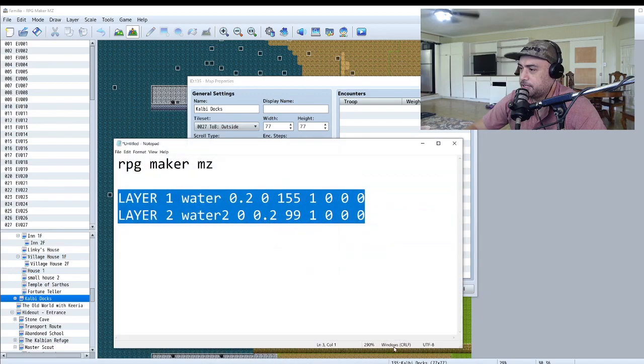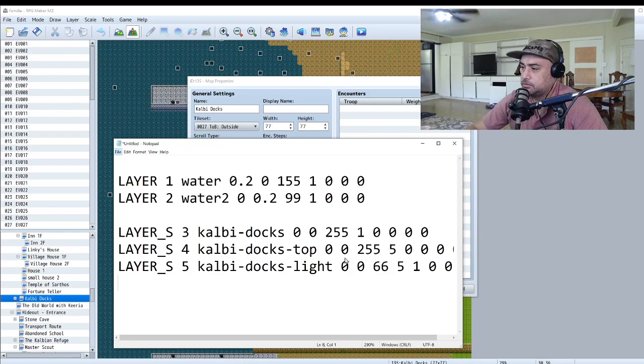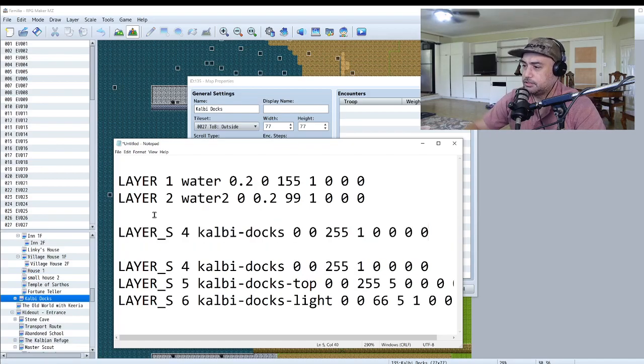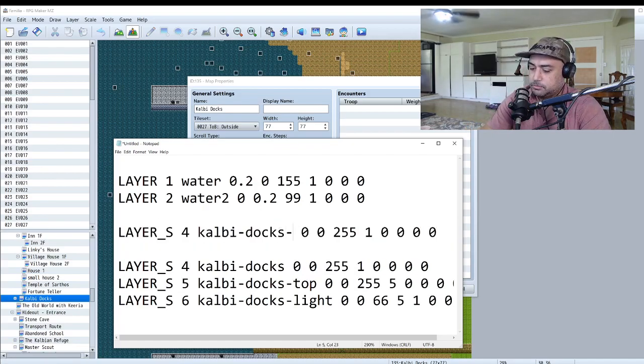Let me grab that notepad so I can show you what I'm doing. Okay, so Calby Docs, we're going to change it so this is 6 or 4, 5, 6. And then I need to add, I'm just going to use this because I already made it. And this is going to be Calby Docs 0.